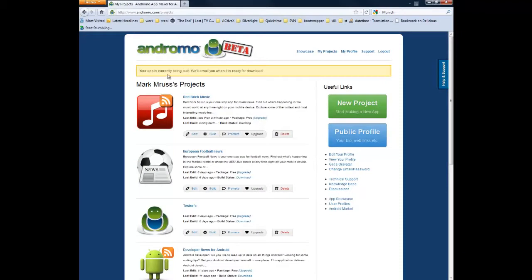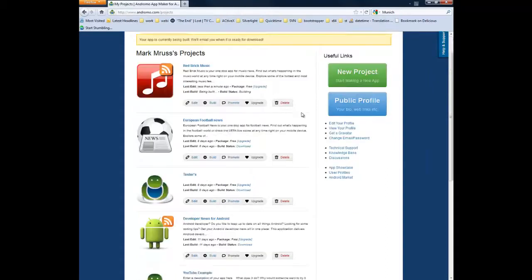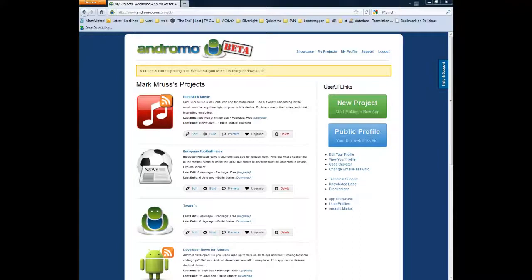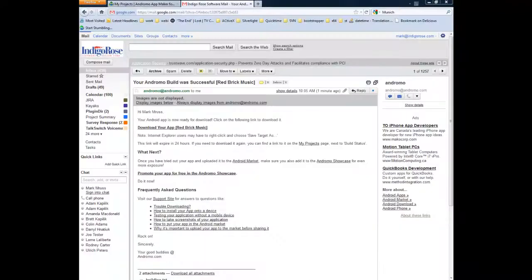And here you go, your app is currently being built, and we'll email you when it's ready for download. As you can see, I have a few more projects here that I've been working on as well. Once your application has finished building, you'll receive a success email letting you know that your build has succeeded and providing you with a link to your app and letting you know what to do next. So you can just click on this link here to download your app to your computer and then install it onto your mobile device using the Android Debug Bridge, or you can open this email on your mobile device and install it like that. And that's the next step that I'm going to show you.